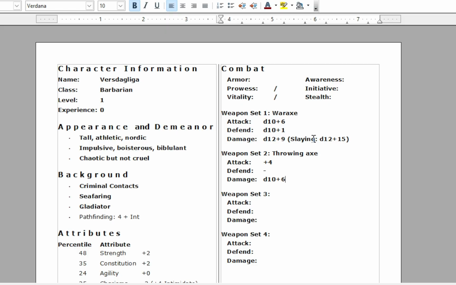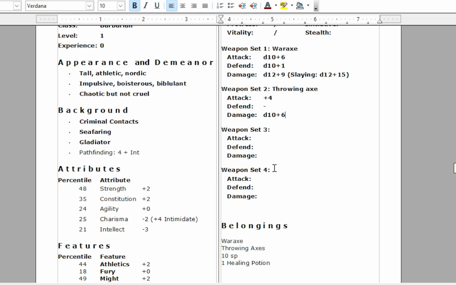And then if you want to allow barbarians to retaliate with throwing weapons, you can. It doesn't say that in the description, but sometimes it's really an option. So that's how you would do it. All right, so that's what Versdagliga has as its options: attack in melee, or a throwing axe.